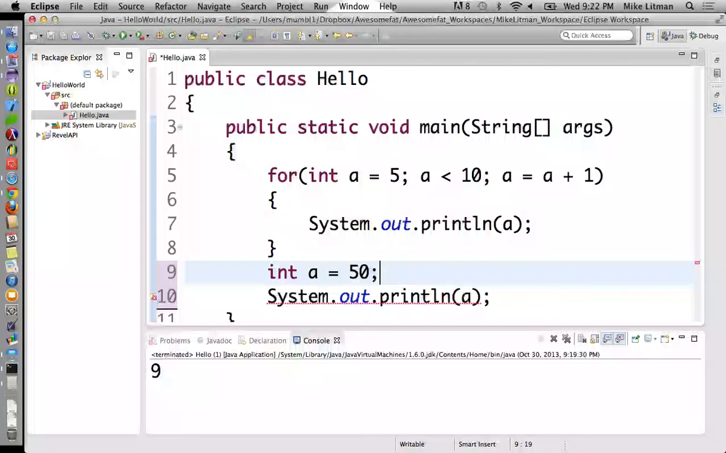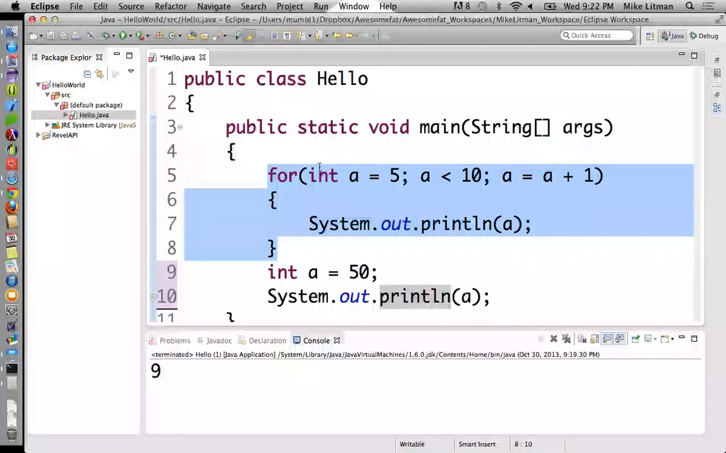I could define A now, but not the same A. It's a new A. This A died. When that for loop ended, this version of A disappeared. It no longer exists. Yeah, it still lived when you put it before it. So then that made it have two variables.